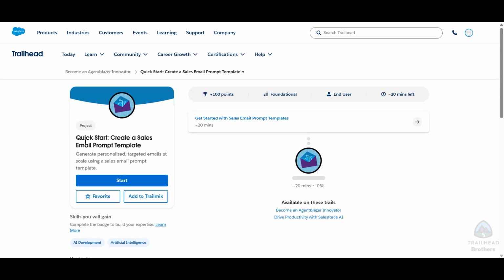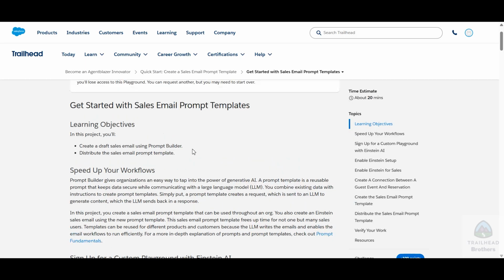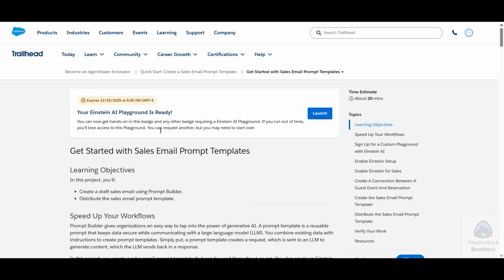Today we're going to do a project walkthrough. Quick start, create a sales email prompt. So let's get started. First of all, you have to create your playground. I hope you have already done so.